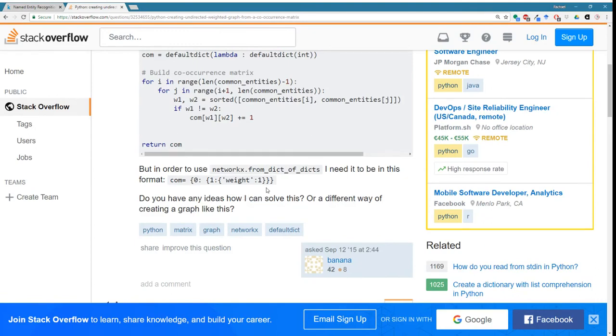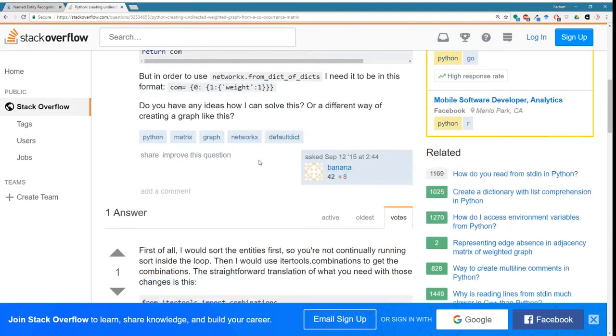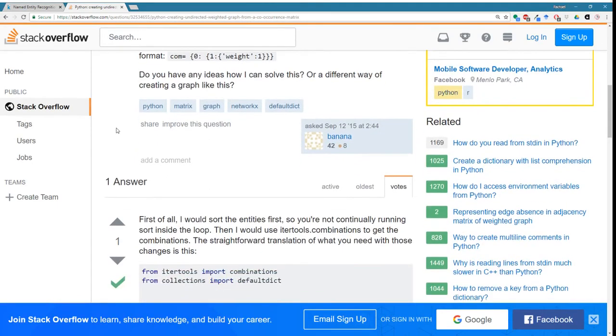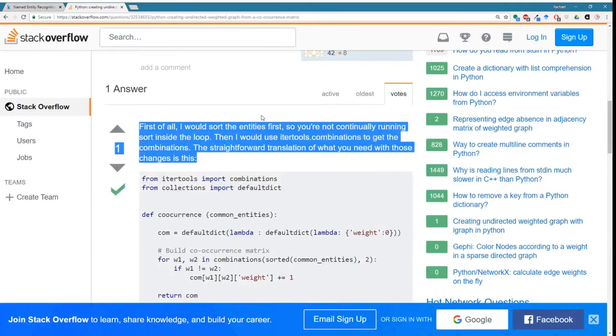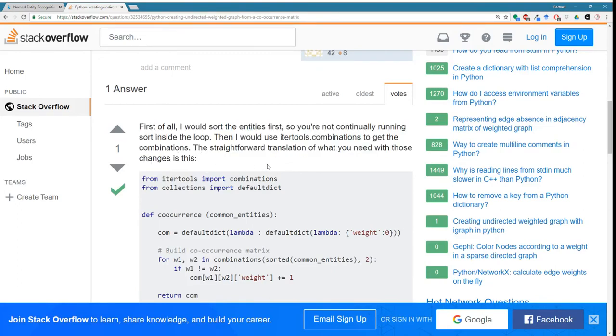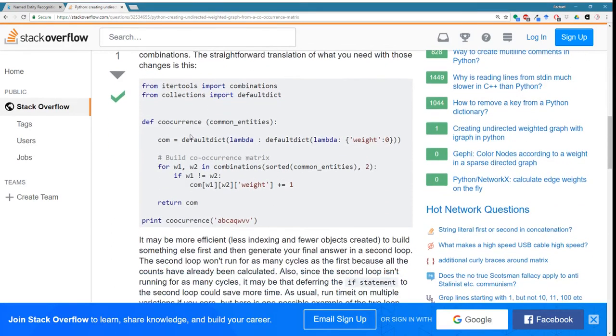But they want to do it from a dictionary of dictionaries. So this person says, first of all, I would sort the entities first so you're not continually running sort inside the loop. Then I would use itertools.combinations to get the combinations. The straightforward translation of what you need with these changes is... okay, so they've created a dictionary, which we don't necessarily need to do.